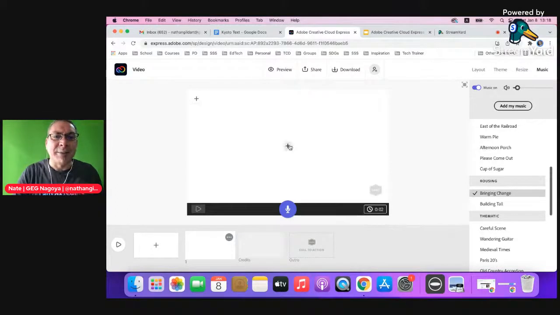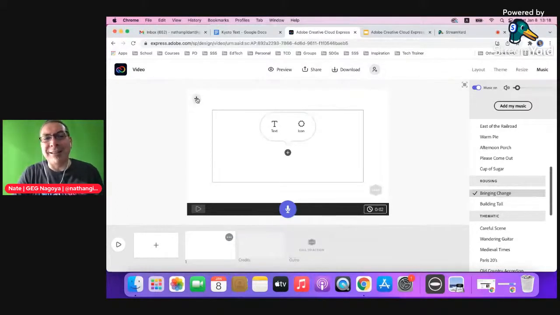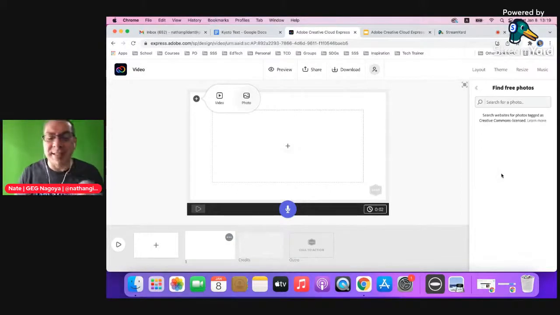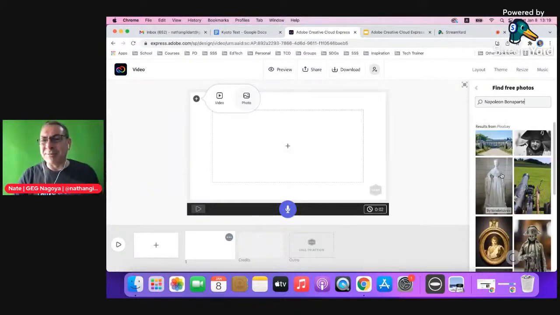All right, so going here again. I'm going to click my plus button in the top left, actually, and I want to add a photo. Now, here's the thing. I could upload a photo. I could take a photo of myself. We're not going to do that. Look at this hair. What's going on? Or you could find free photos, and that's what I'm going to do. I'm going to search Napoleon Bonaparte.